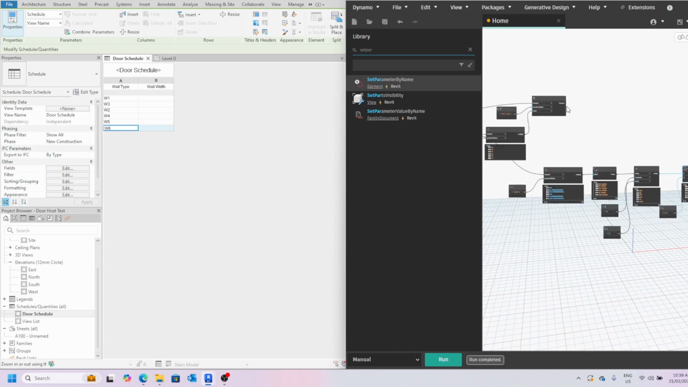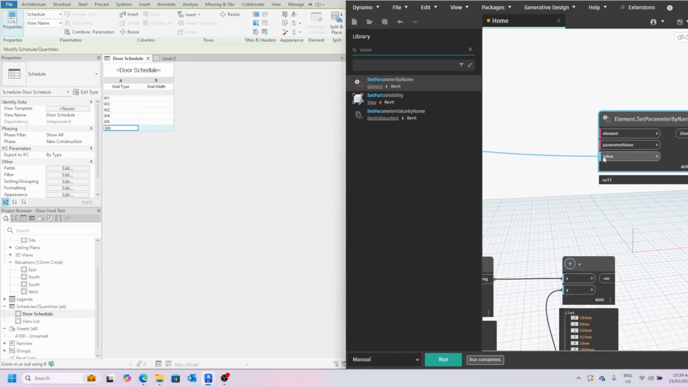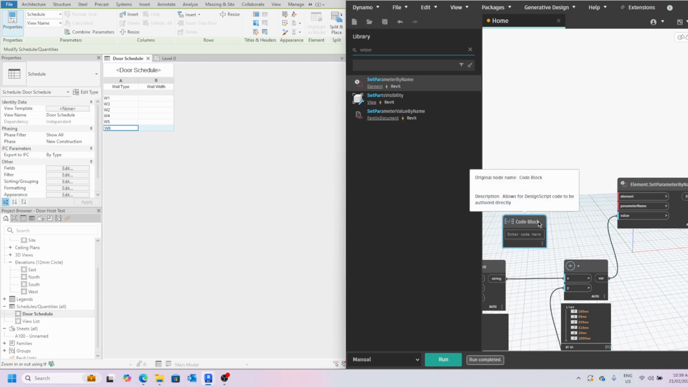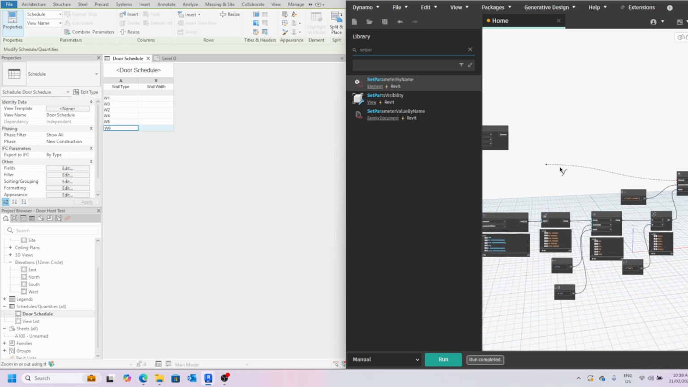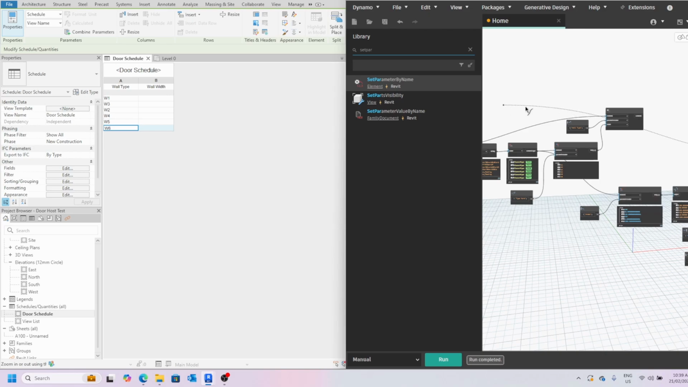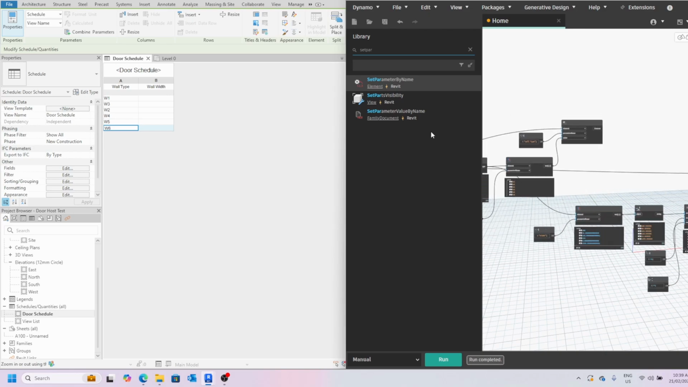And again, we want to write this back into our wall. So we'll copy our element, set parameter by name. Our value will be these values here. Now we want wall width, so a code block or a string has to match this value here. Plug that in the parameter name, and elements back to our walls, so back to the all elements of category. Hit run, and there's our wall widths.